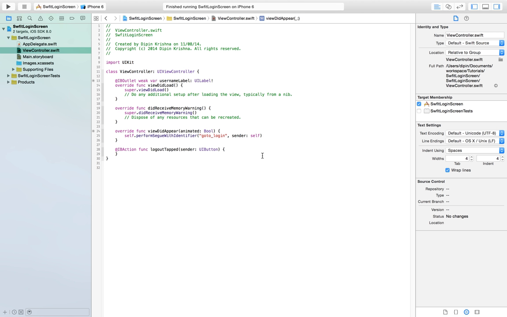Okay, now copy out this import to logoutTapped. We'll add additional code to this later. Okay, so now let's go to the storyboard.